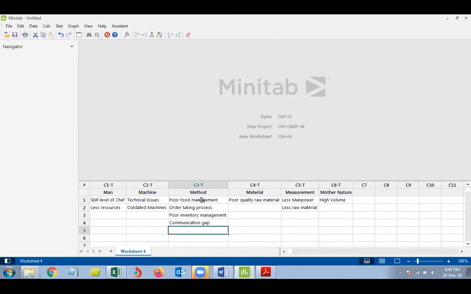Once we're done with man as a group, we move on to machine. So one bone at a time, and then we follow the round robin method. So that's the right method. Please keep this in mind because that's the right approach of doing a fishbone diagram. The round robin method: pick one bone at a time, exhaust it, move to the next bone. That's how it needs to be done.